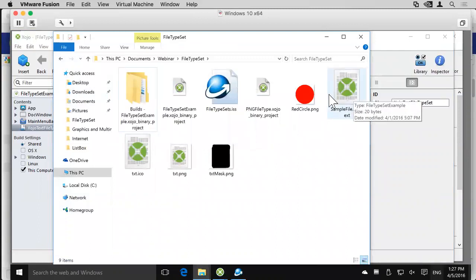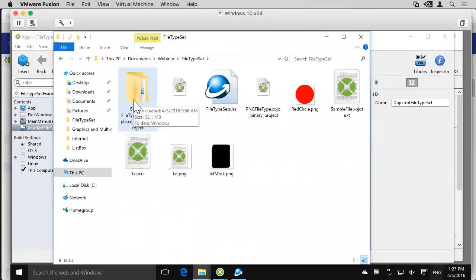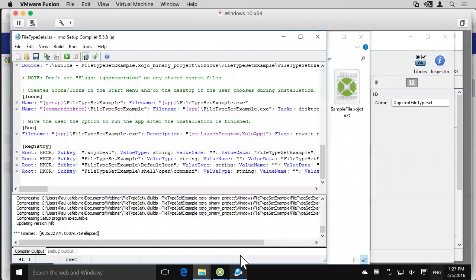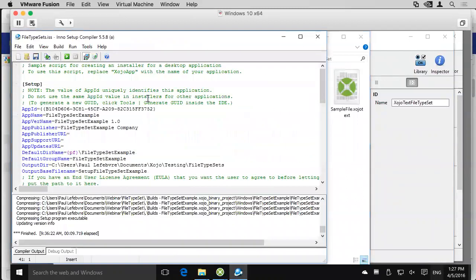Well, and that's great, but how is that showing up? Well, that's showing up because I actually built the app. I have a build out here. And then I created an installer for it using innosetup. So here's innosetup. And this is kind of the sample innosetup script.